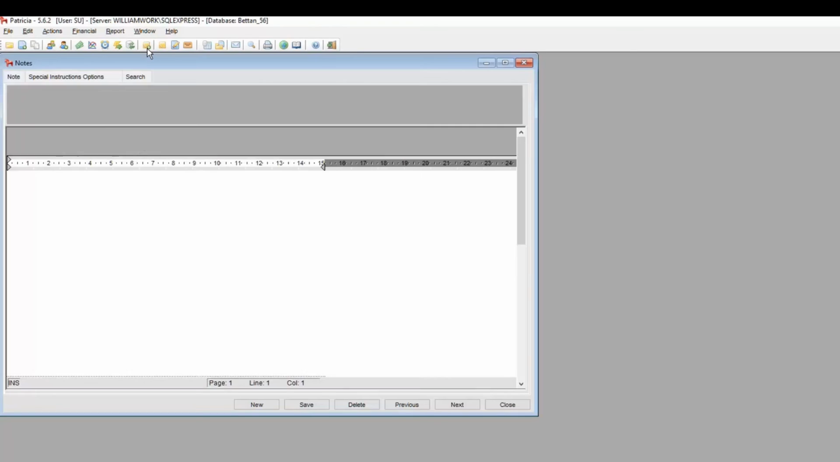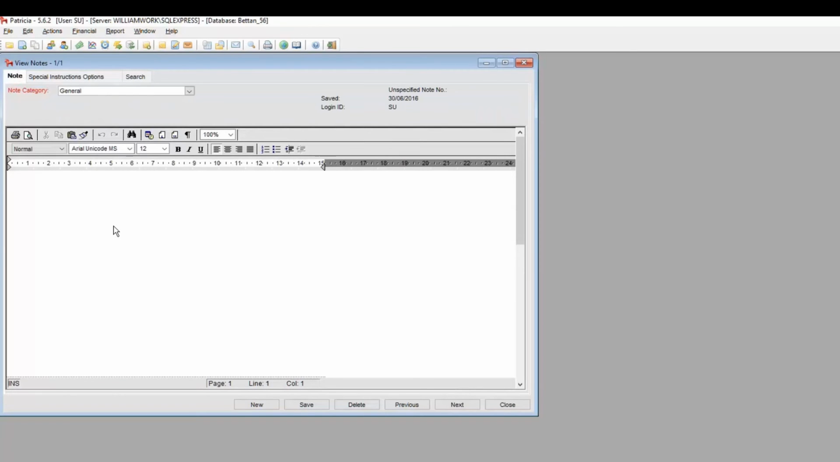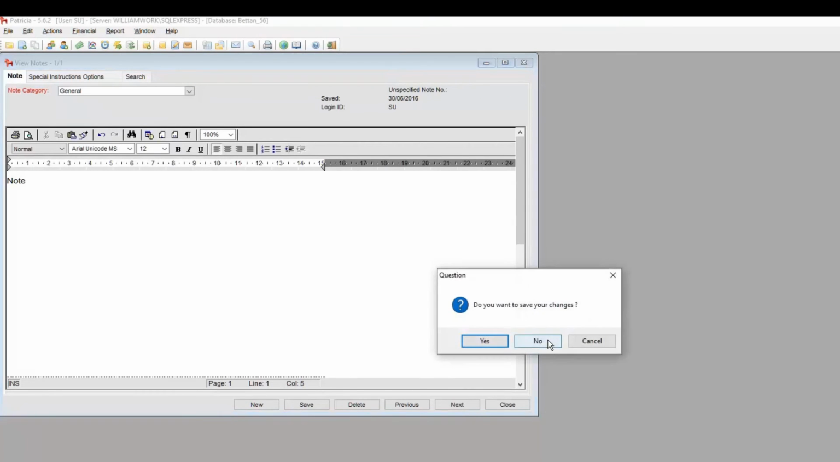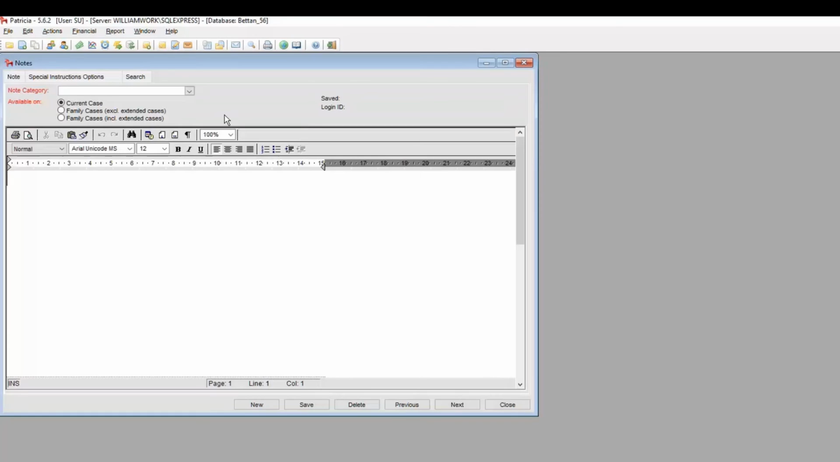The next two buttons on the menu bar deal with Note functionality. Notes are simple text notes that you can save against cases or names. The first button allows you to add notes to a case or a name record, and the second allows you to view existing notes.